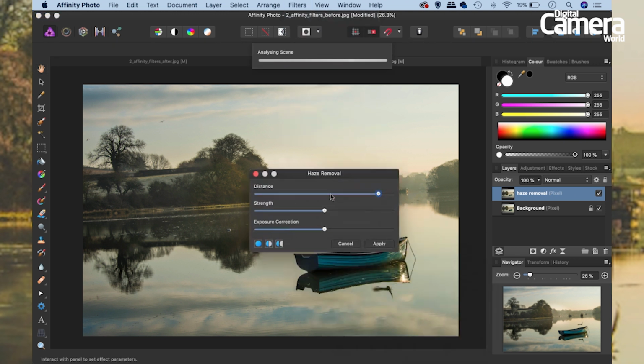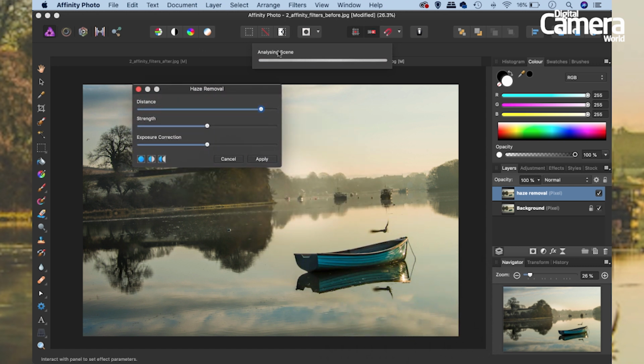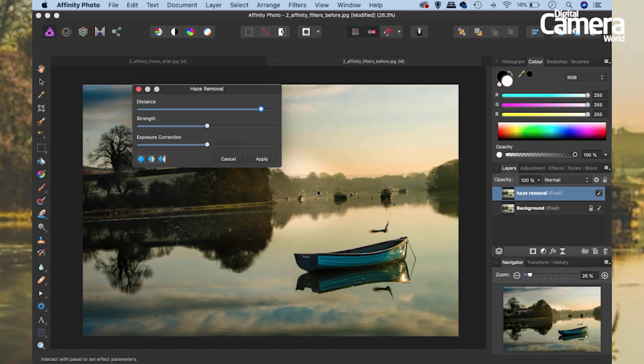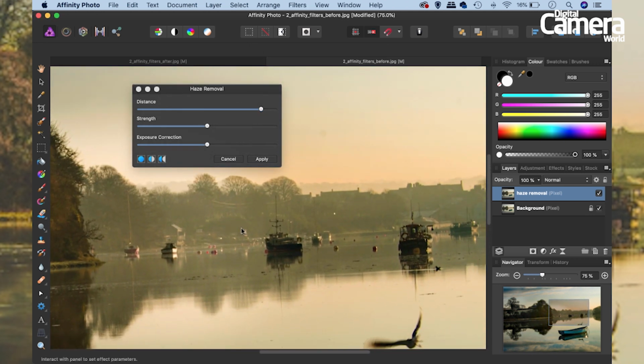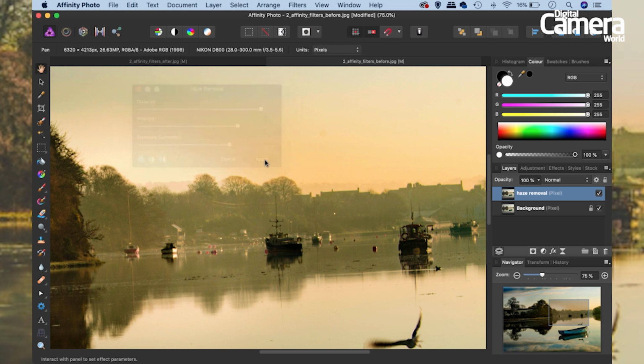Now this gives me a few different sliders here, and we have to wait while the scene is analysed, and then we should see a better result in these misty areas in the distance. You can see we're just able to pull a bit more detail out of the areas around here. Notice how it makes the image slightly darker, but I can make the effect selective in a minute, so I'm not worried too much about that. I'm going to adjust the exposure correction here, and we can tweak the strength. Let's bring the strength to around about there, I think, and tweak these until we get a decent result, and I'm happy with that, so I'll hit Apply.